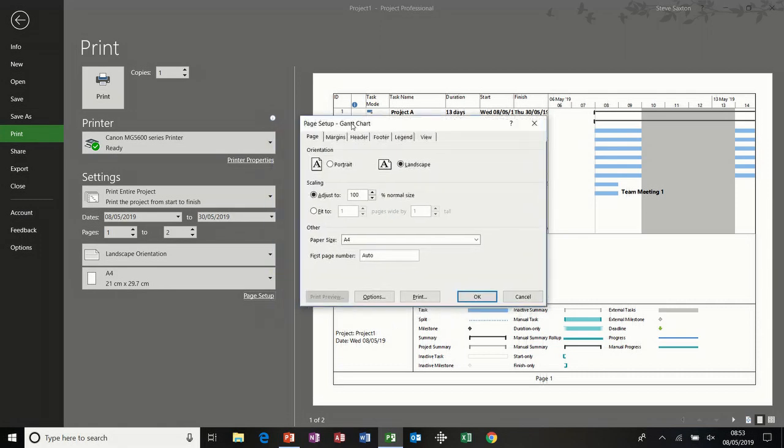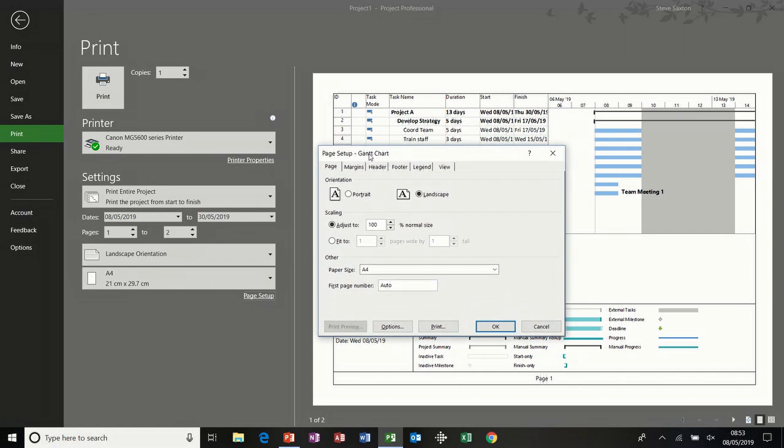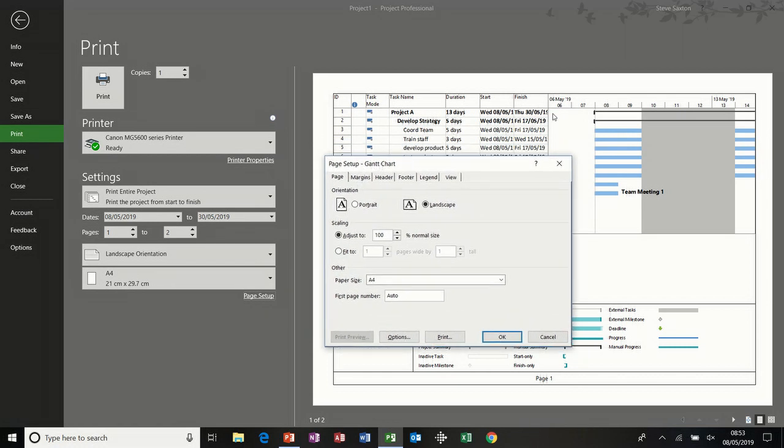Page setup is pretty similar to what you get in other Microsoft programs. Project has the same problem as Excel. There's no quick fix to get it to print on one page. You have to play around with fit on 1 by 2 and adjust the scale and things like that to get it to fit how you want it.